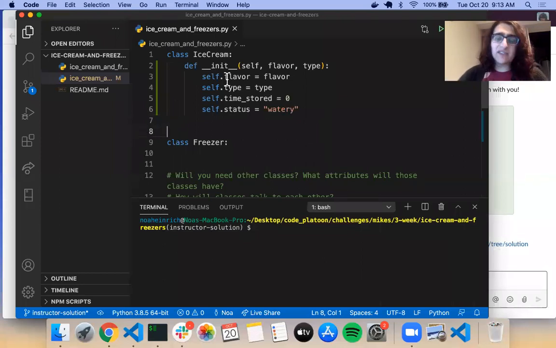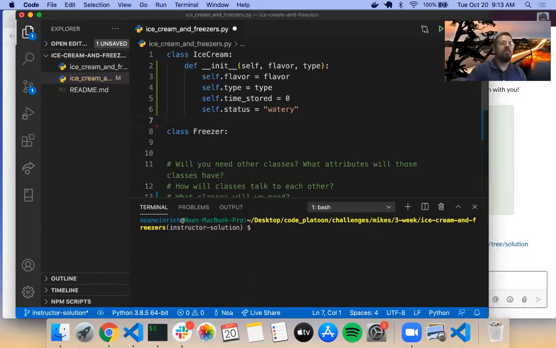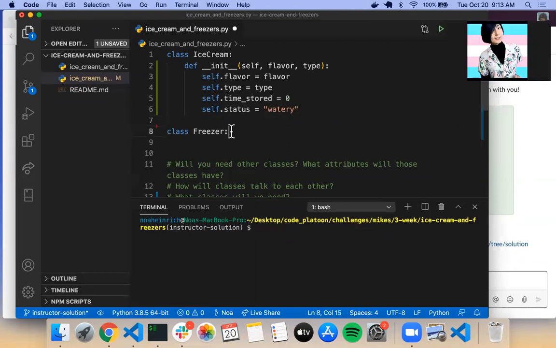Does it seem like the ice cream thing is ready to go as we wrote it? I think so. I used a dictionary as a class variable to have all the stages, and you can just increment the key by 1 to move it to the next stage.